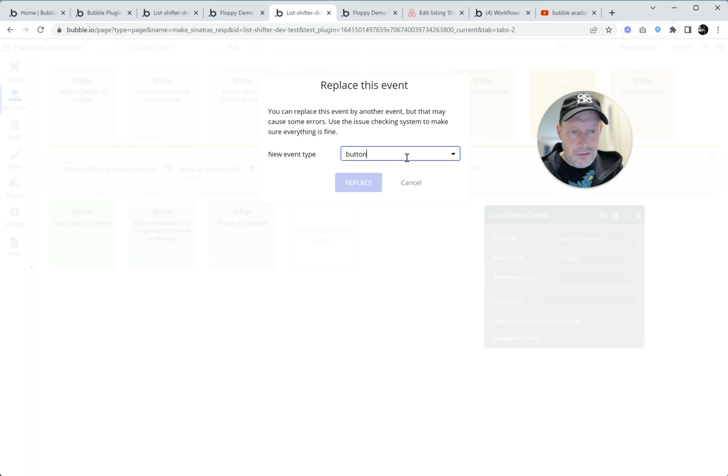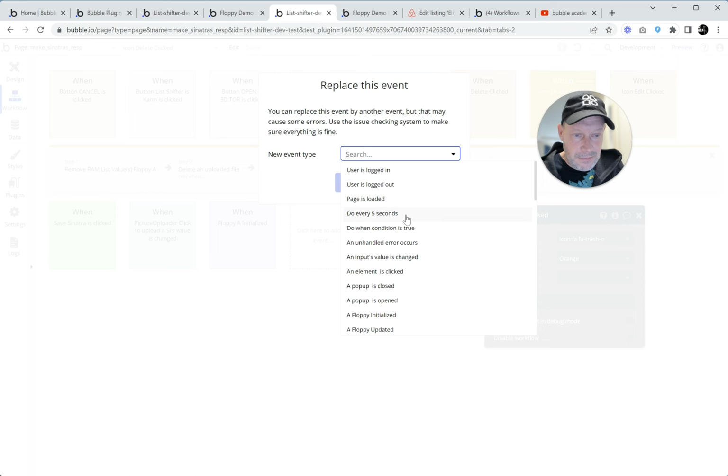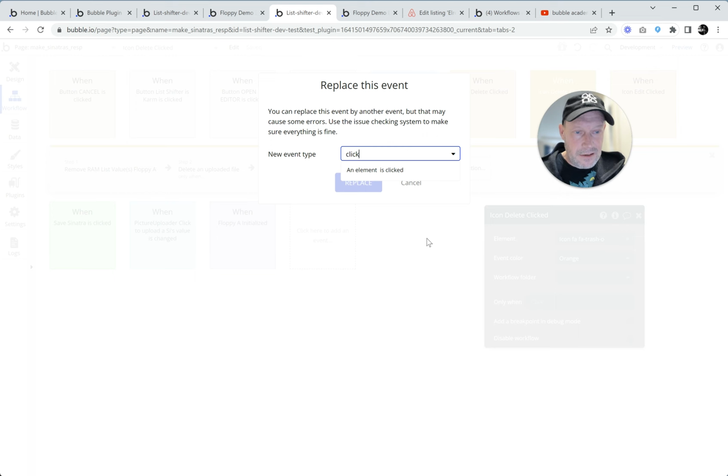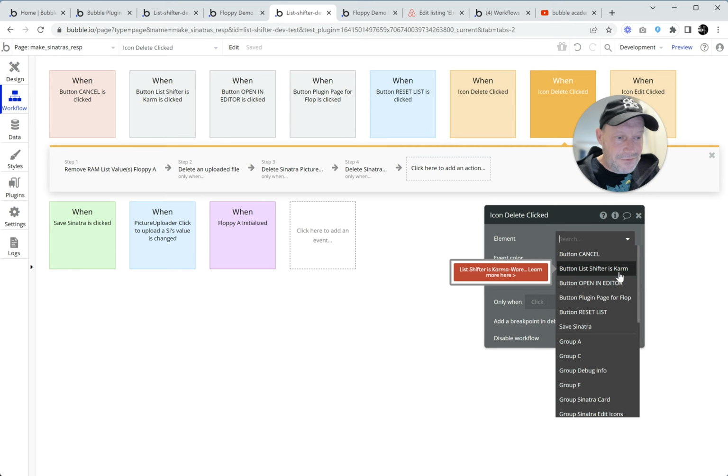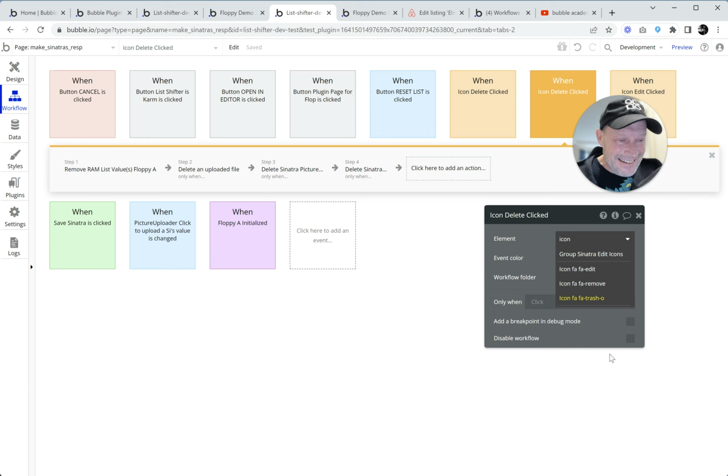Okay, when icon delete is clicked, then we could just replace this button. Oh, was it clicked? Is it an element clicked? Maybe I didn't want to do that. When clicked? Why is it clicking on in here? Oh, there it is. An element clicked. And then I can select the element. Oh, yeah. I see, there's delete. I'm just faffing around. Sorry. Icon, where's my icon? Icon remove. There it is. I thought I'd give him a nicer name. So I just cloned that event and I just put the same actions on it. So we'll say icon remove.